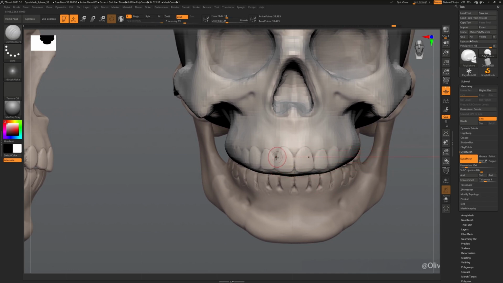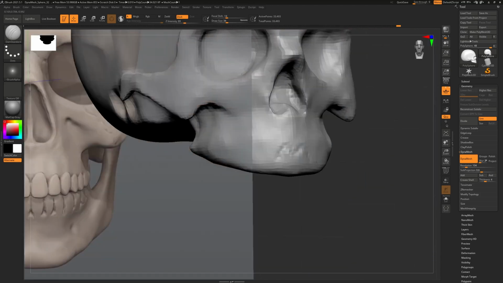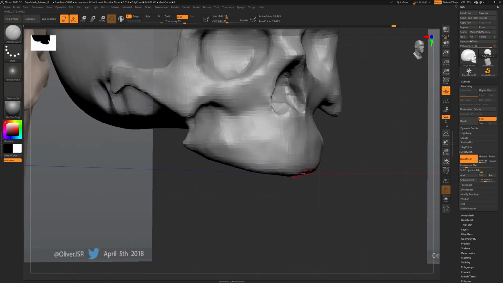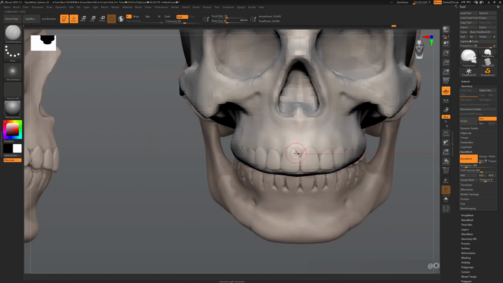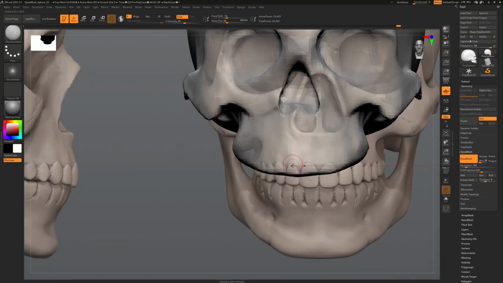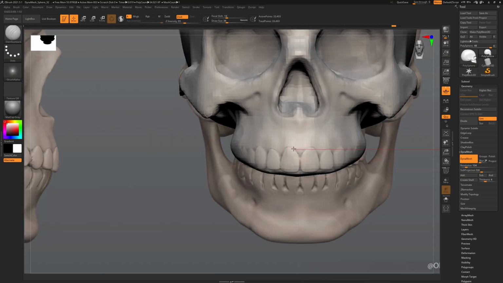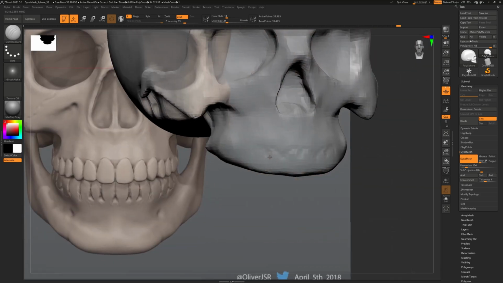So you can do the teeth a couple different ways. How I would normally do it is I would cut out holes and sockets for the teeth and then append the teeth as different tools, just because that gives me more freedom to edit them if I need to. But let's go ahead and block in where these teeth are using the Dam Standard brush.